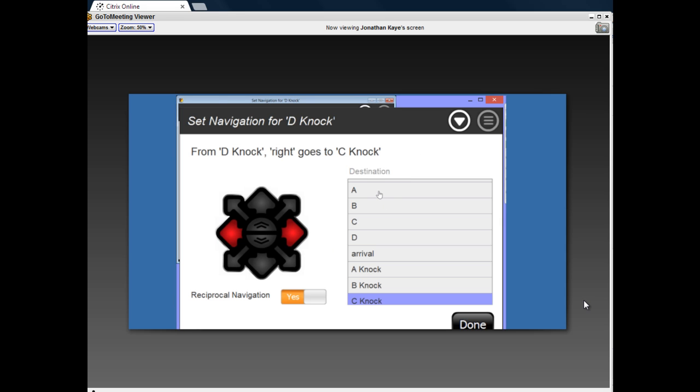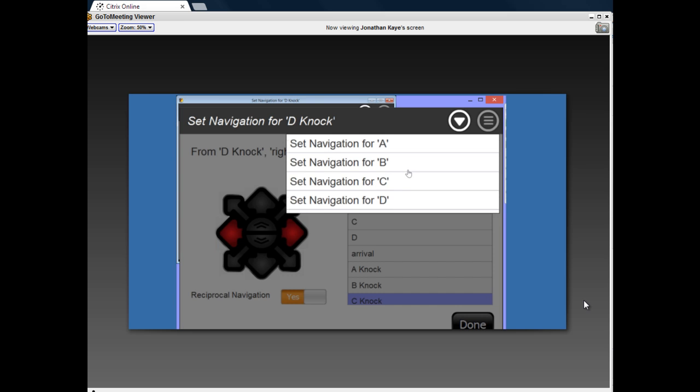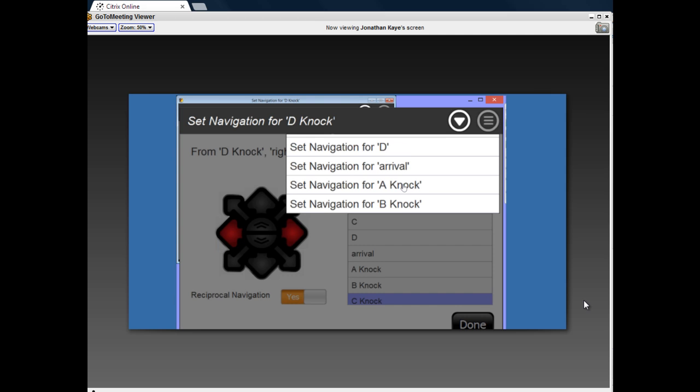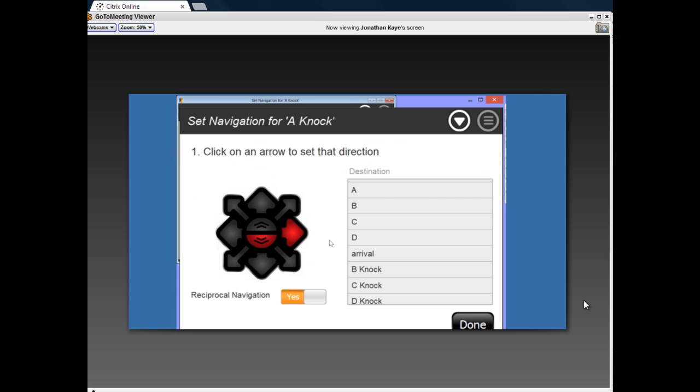Now instead of me going back to Charlie knock and Bravo knock, I'm going to bring this down here and say, okay, let me go back to Alpha knock. And Alpha knock here I have right goes to Delta knock, and left is going to go to Bravo knock. And I don't have to press done. That's the convenience. I can now just go and say, okay, I did Alpha knock.